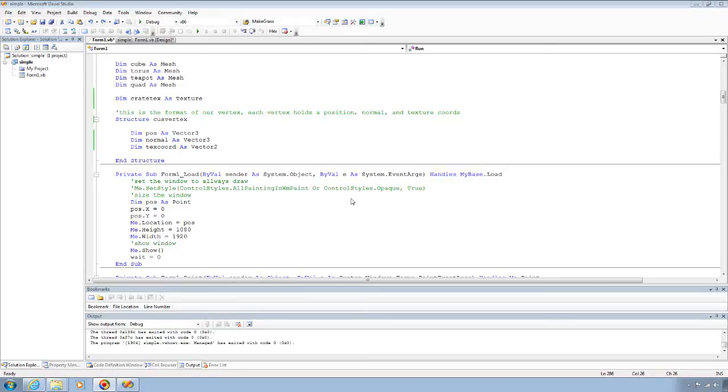In this tutorial we're going to cover textures and lighting. First things first, we need a variable for the texture we're going to be using, and also in our vertex structure I removed the color and added normals and texture coordinates. Normals are Vector3, texture coordinates are Vector2.